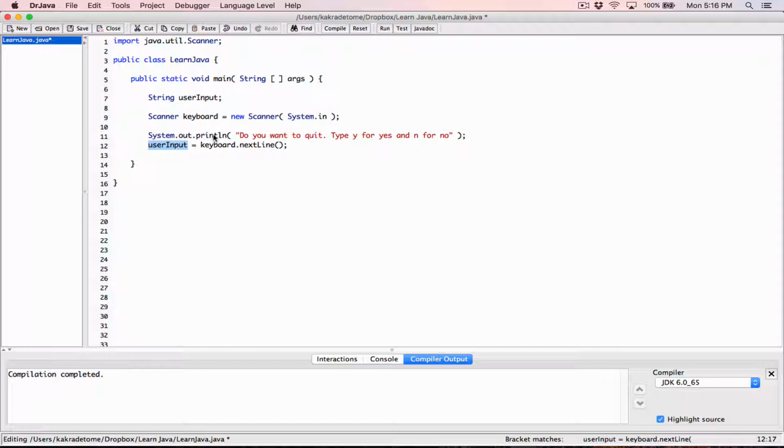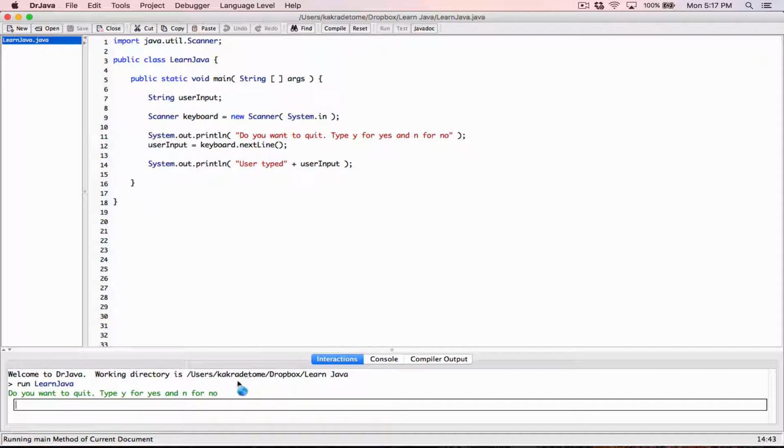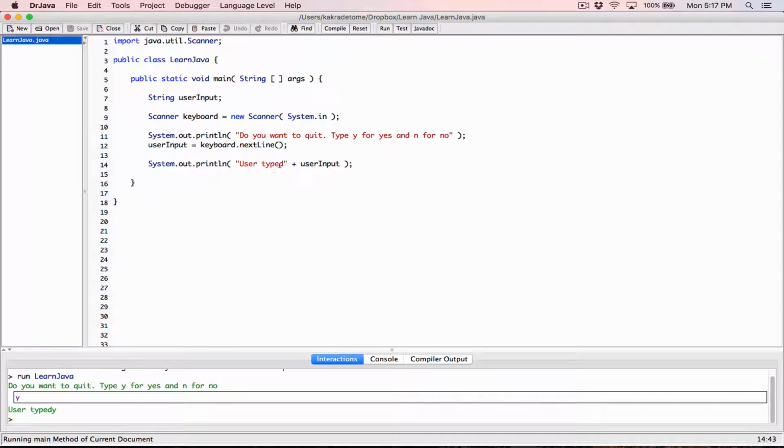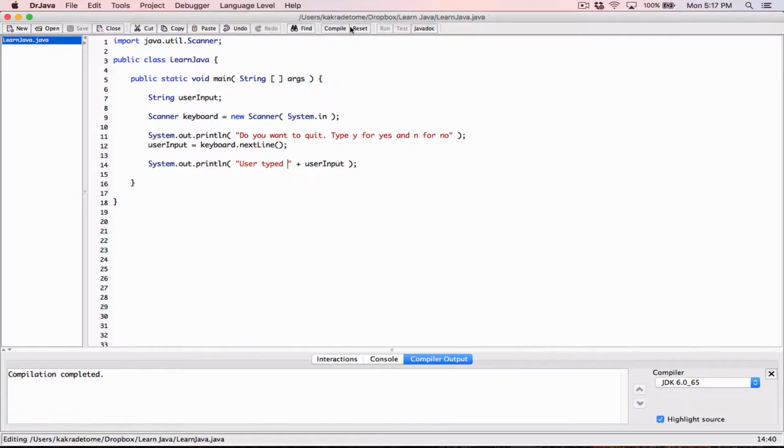Now we need a character, right? But first, let's just display the content of the user's input. So System.out.print, sorry, my typing is bad. Let's print out what is in userInput. Let's even concatenate a string to it and say that user typed something like this. So compile this. Let's run. Do you want to quit? Type Y for yes and N for no. So I'm going to type in Y and hit enter. And then it said user typed Y. I forgot to put the space here. So let's just try that again.